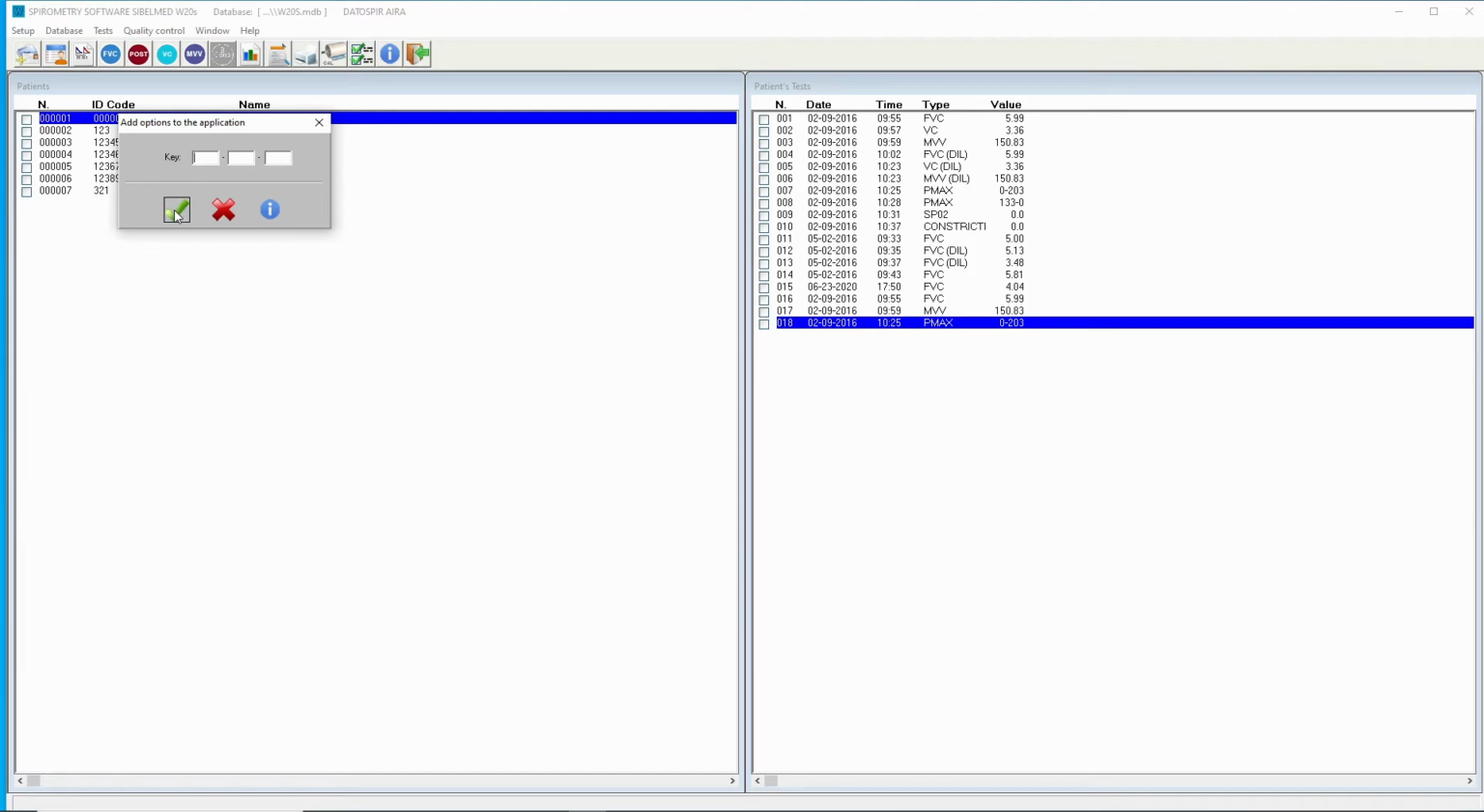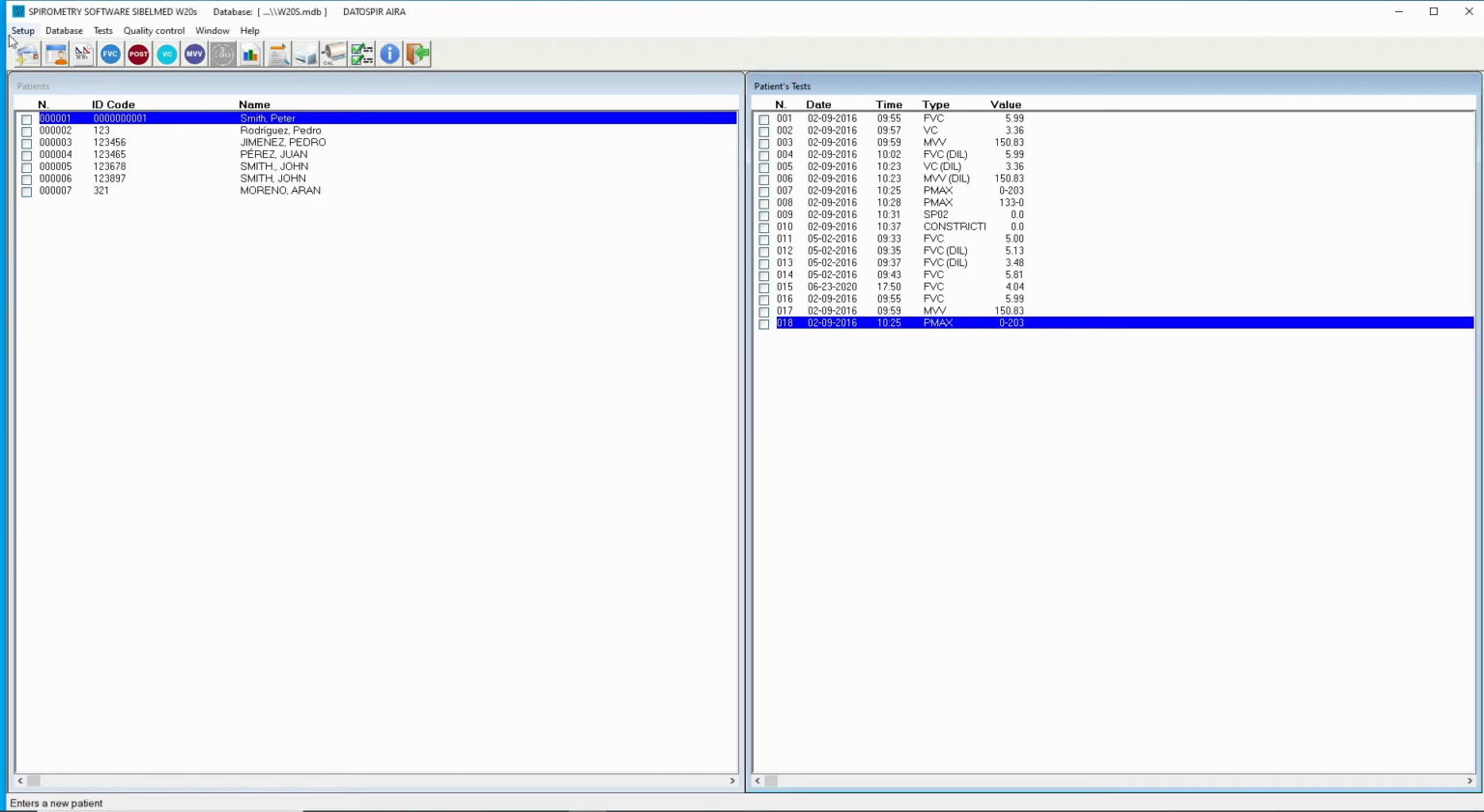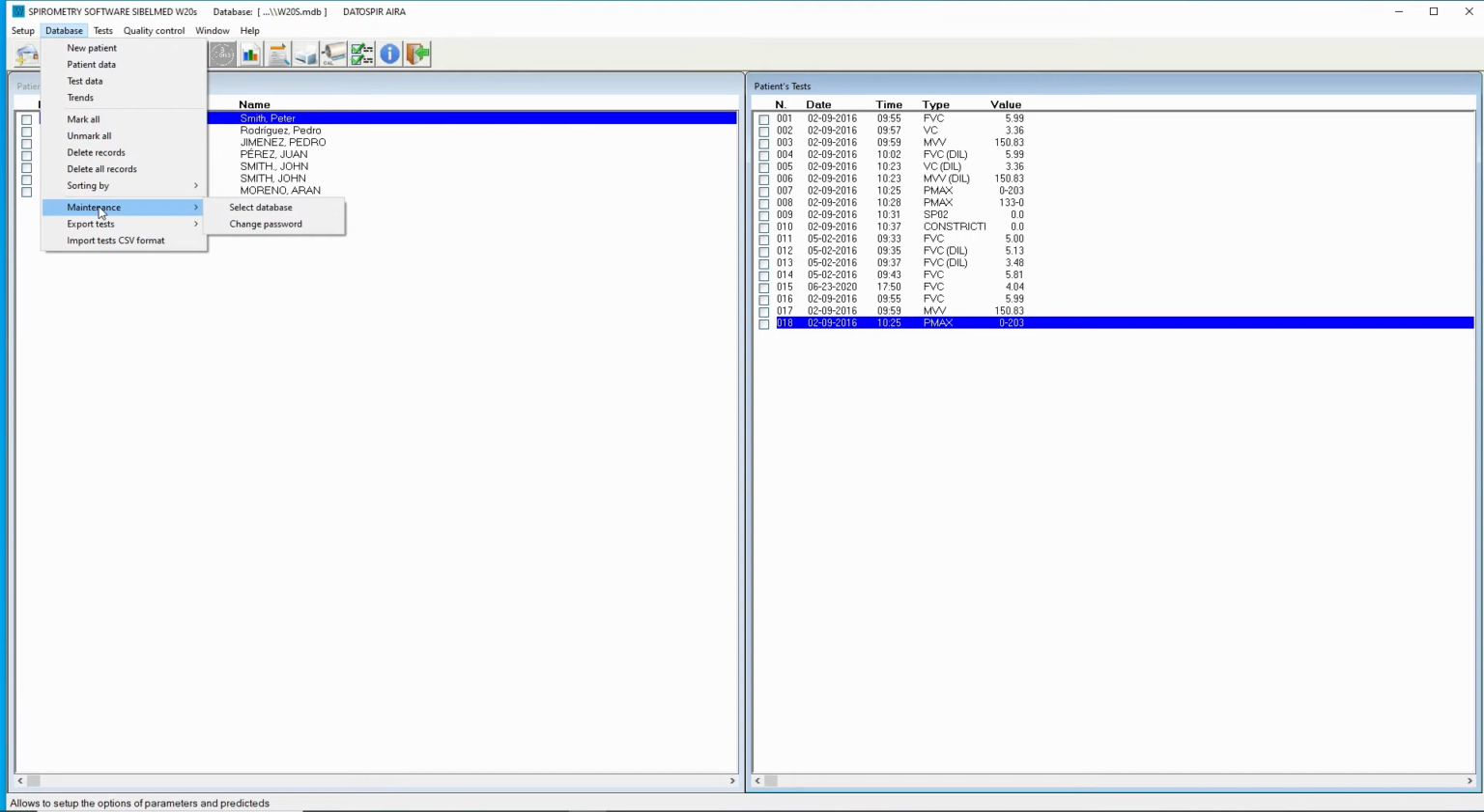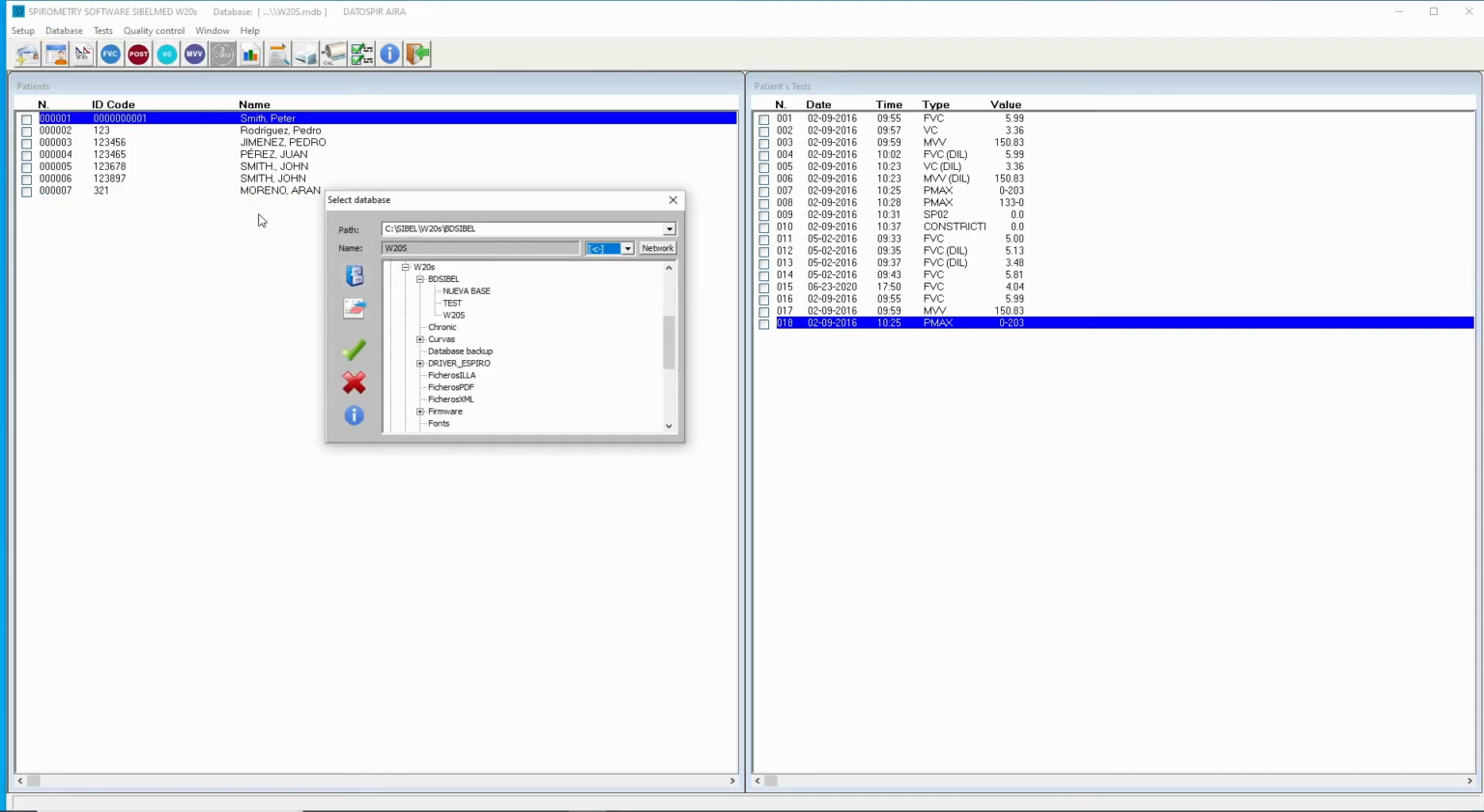The second menu is focused on the database. Most of these options are already represented by icons in the main menu, so the most important features in this part will be related to the database maintenance. In this window, we will be able to see all databases already created. We can create different ones depending on the number of doctors or users. It will depend on how we want to manage that.